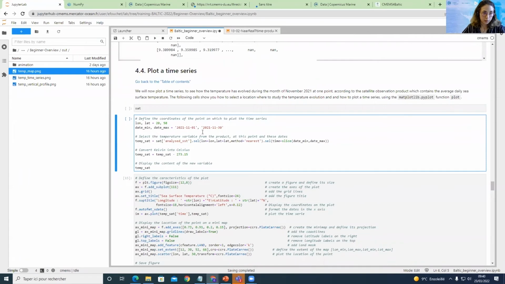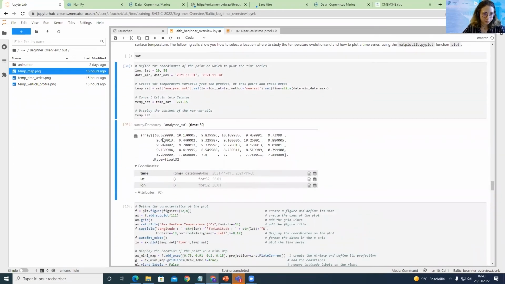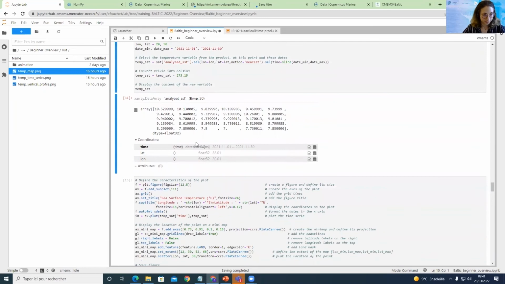We select the satellite observation dataset with the coordinates and dates we have set. So we select the longitude, latitude with the nearest method. And for the time selection, we take the slice, so from date min to date max. We convert the dataset we have created from Kelvin to Celsius degrees. And if we run this cell, you will see that you have all the information you need: all the time dates that are represented, all the temperature values, and the latitude and longitude we have set.